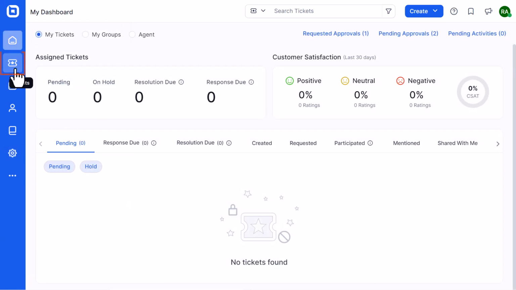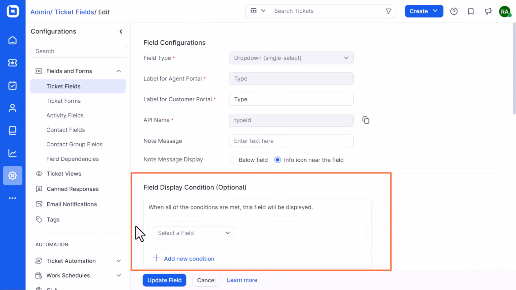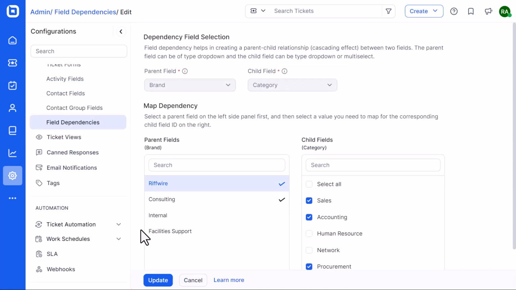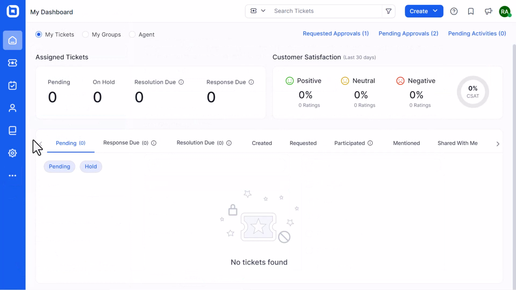Ticket module supports ticket forms for multiple brands. Contact module. Contact group module. They also support custom fields, configuration of field display condition, and field dependency. To learn more about setting field display condition and setting up field dependency, follow the links in the card above and the description below.